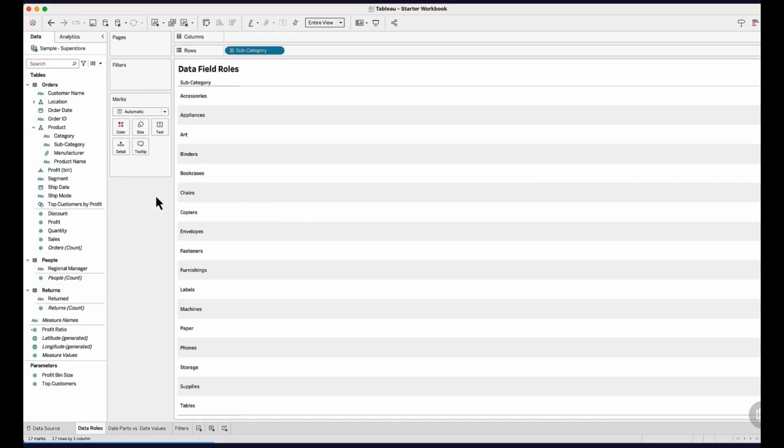Tableau has assigned subcategory with a discrete dimension data role. Notice that we now have 17 rows of data, and Tableau has drawn a header or pane of data for each member of this field.